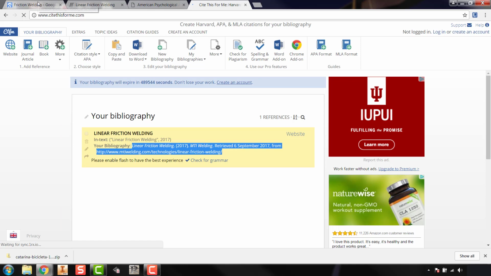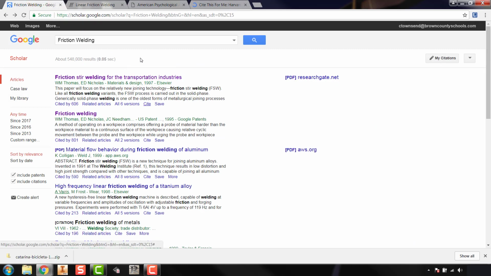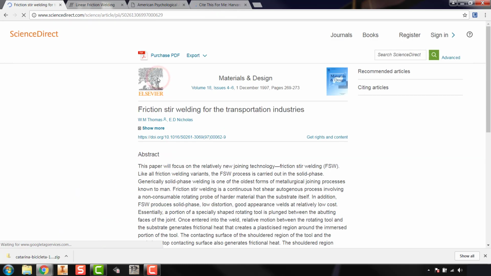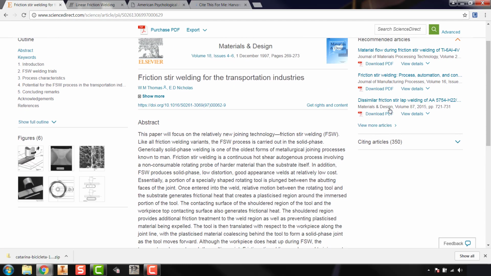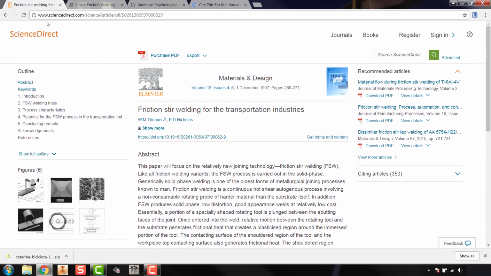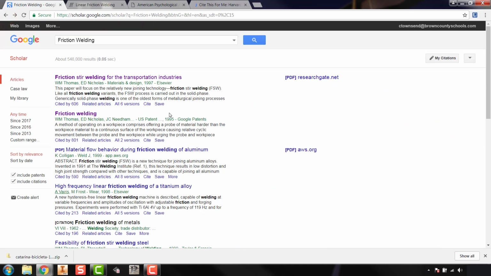Without Cite This For Me, if you are on Google Scholar, which most of our projects, a good place to go is Google Scholar for reputable sources. I found this friction stir welding for transportation industries, which is something I was kind of looking for. So I can go in and take a look at this and look at the abstract for it, and then in some cases I can even download the PDF straight from Google Scholar. But I've gone through it, I found some information I want, and I just need to cite it.